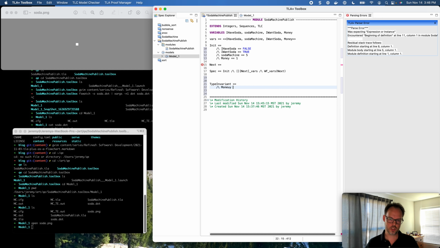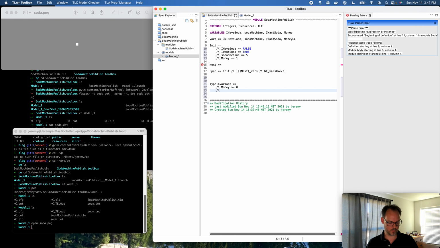The money should always be greater than or equal to 0. You can't run out of money. You can't spend money you don't have. The soda machine must always not have negative soda. The soda machine also cannot sell soda that it doesn't have.